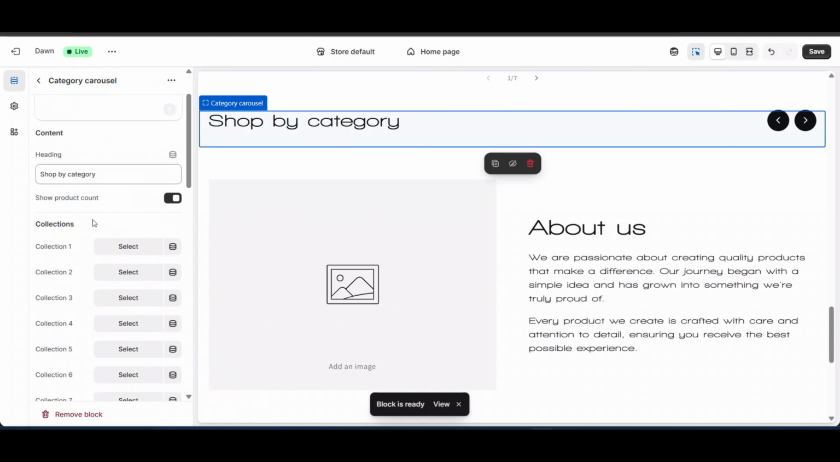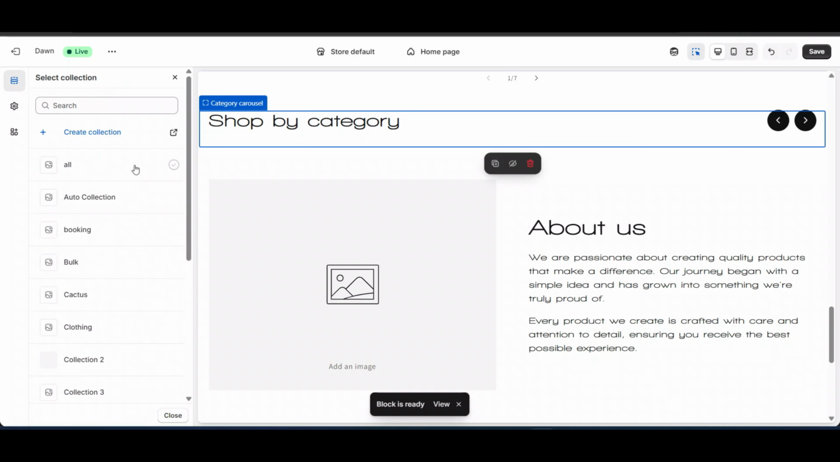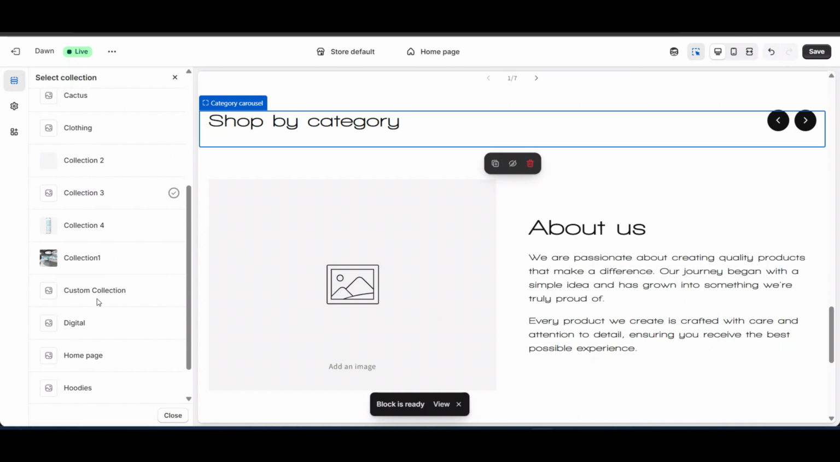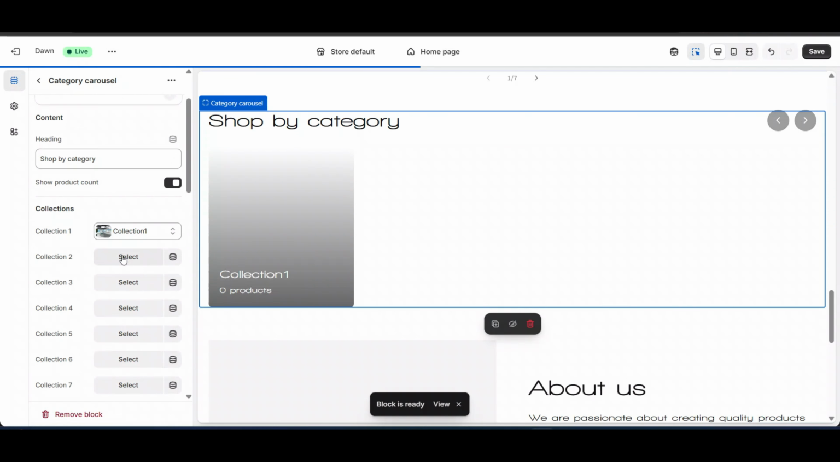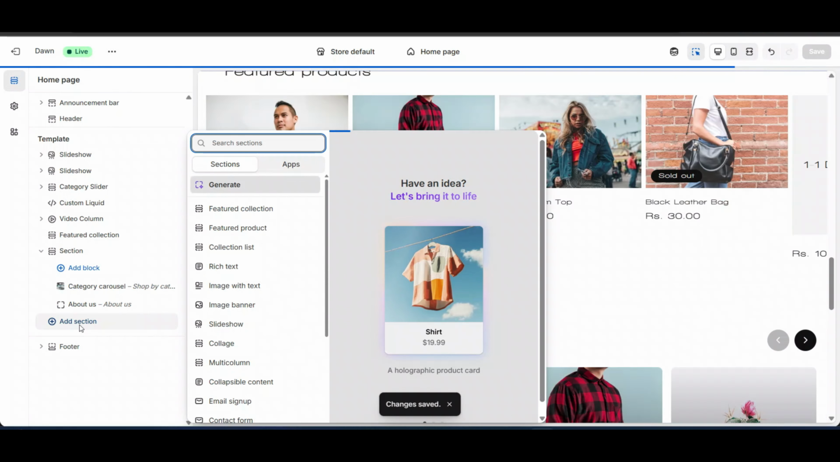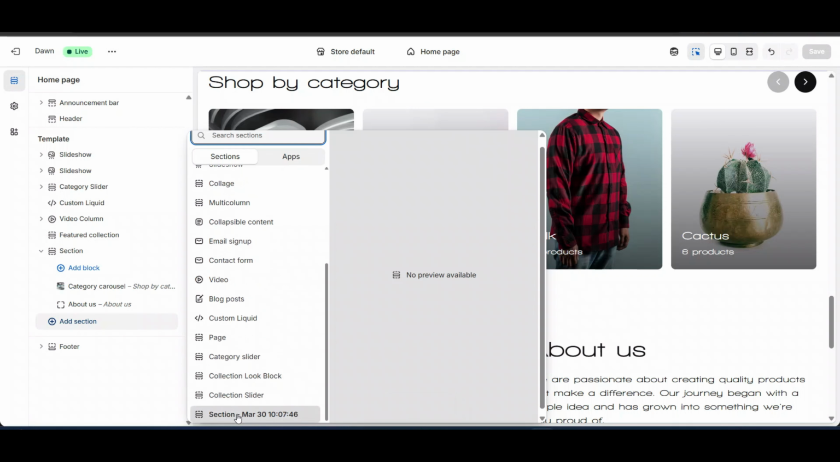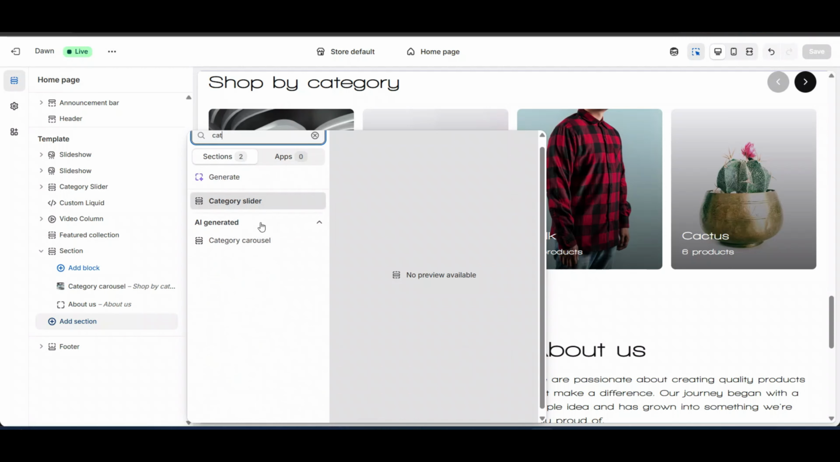Now you want to modify it. Here you just need to write the title. Let's select some category and see how it will look. Selection one. After creating this section, you can see it in your section bar. Now it will be there. Category slider.